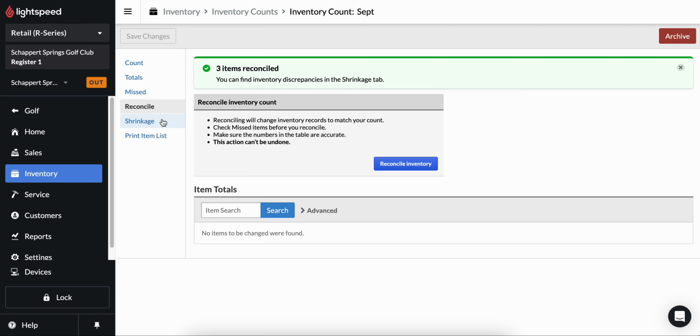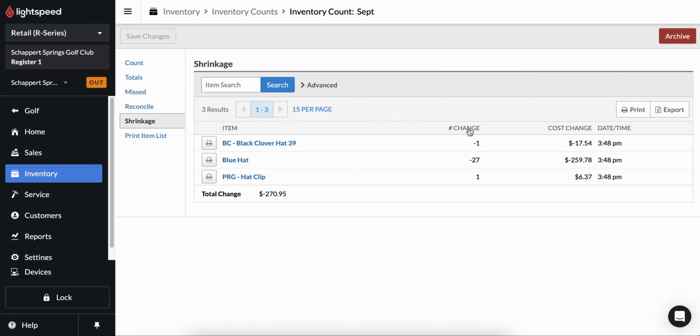You'll always be able to go back. You can go into the shrinkage here. You can see what was changed. You can also go into the item itself.